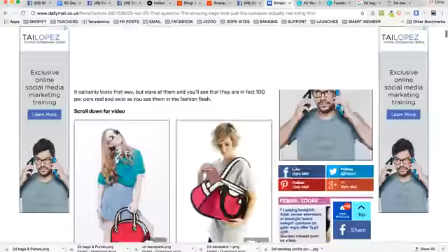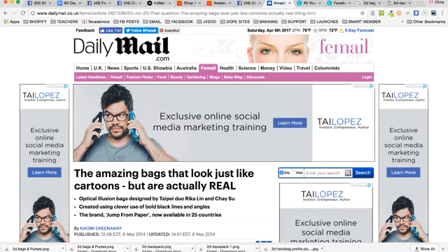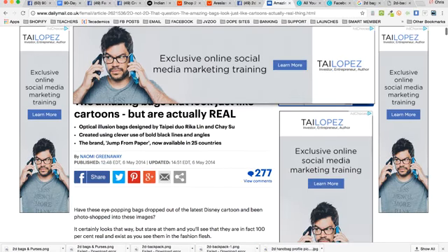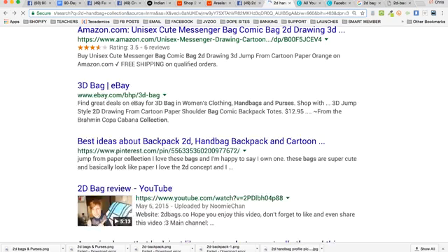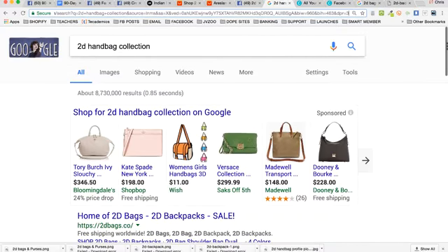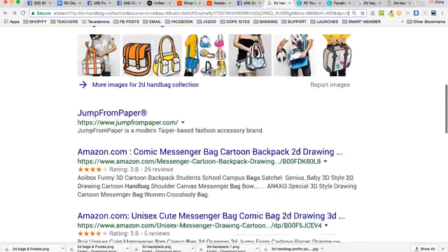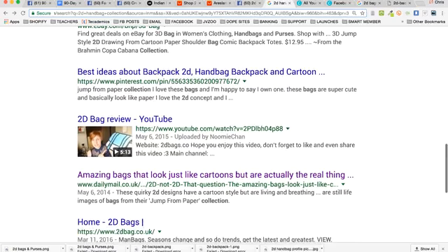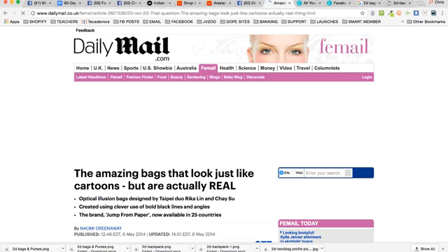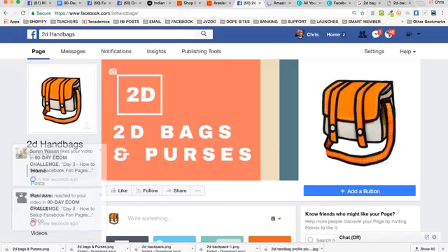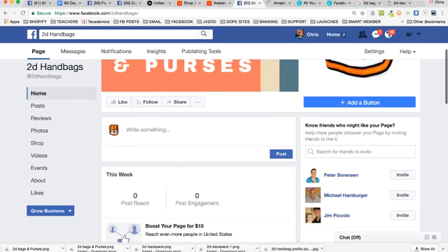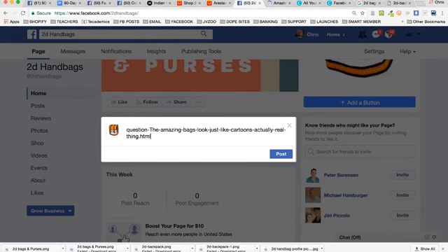Let's find some posts, okay? Here's a post from the Daily Mail that talks about these handbags. When you come across a blog post, remember how I got here? Okay, let's go back to Google. I started doing searches for 2D handbags, and right off the bat, as you're scrolling down, look at this, amazing bags that look just like cartoons. Click on it, here's an article. I will copy the URL up here, copy. I will go to my fan page, watch what I do here, and paste.